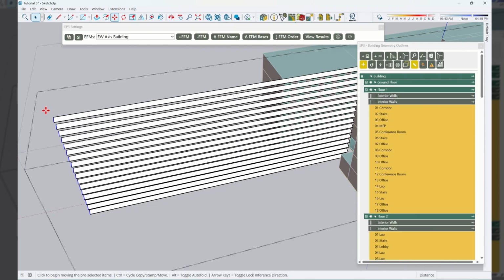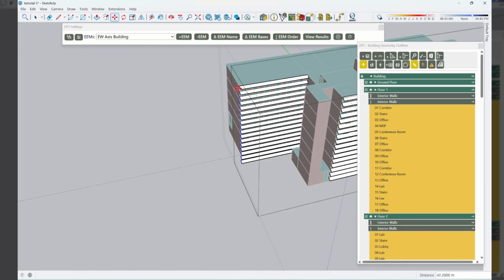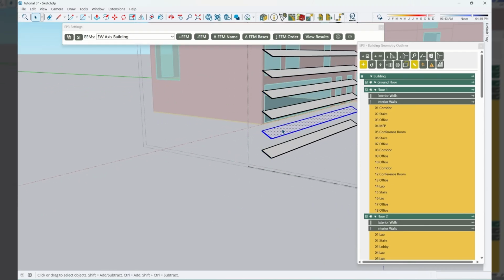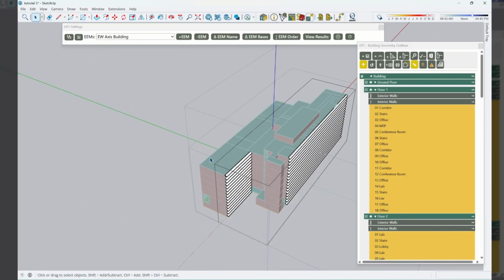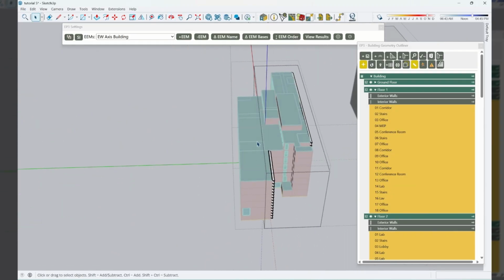And then if I hit the move tool, I can grab an endpoint and just drag it back to the edge of the building. And again, this is a little bit lower, so I'm going to erase these ones that are underground. Okay, so now I want to do the same thing on the other side of the building. So I'm going to take these louvers, move, and I'm just going to put them out in space here for a minute.